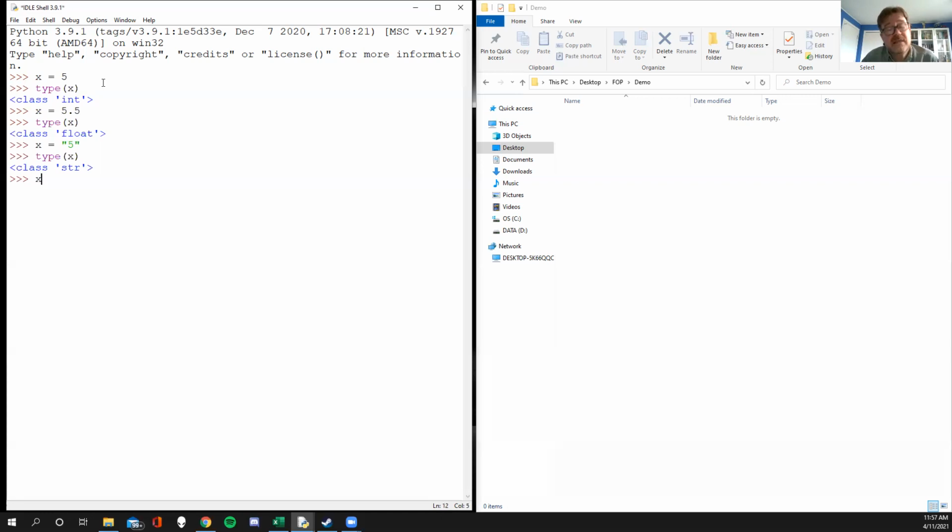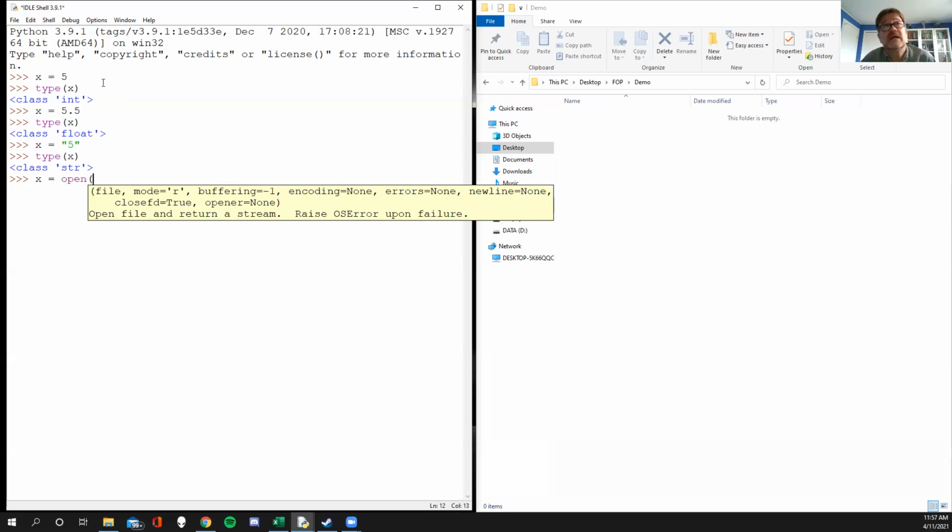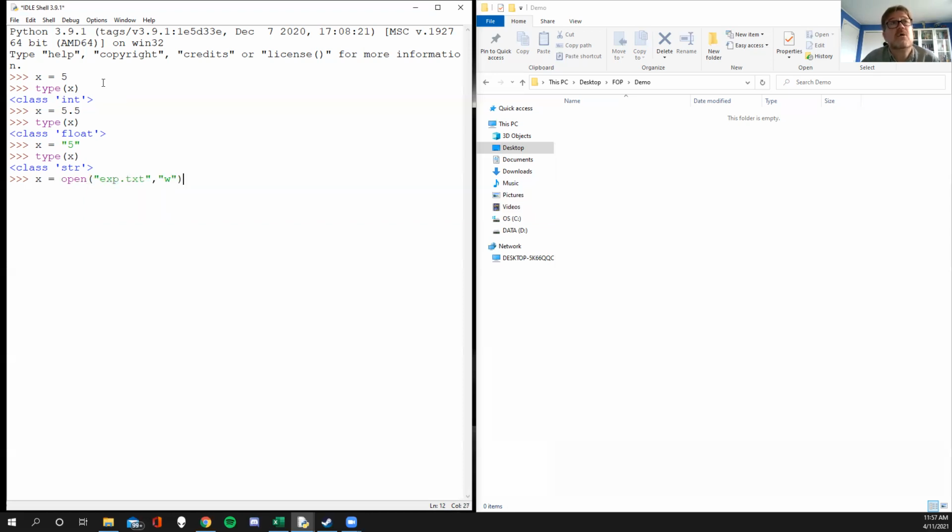So I'm going to go x is assigned open. There's an open function, and notice what it's asking for here. It's asking for the name of the file, the mode, and then a bunch of other stuff that we're not going to talk about. So I'm going to open the file, I'm going to call it experiment.txt, and I'd like you to open it in write mode. We're going to start off with write. So I'm going to go open. Now, right there, it's open.